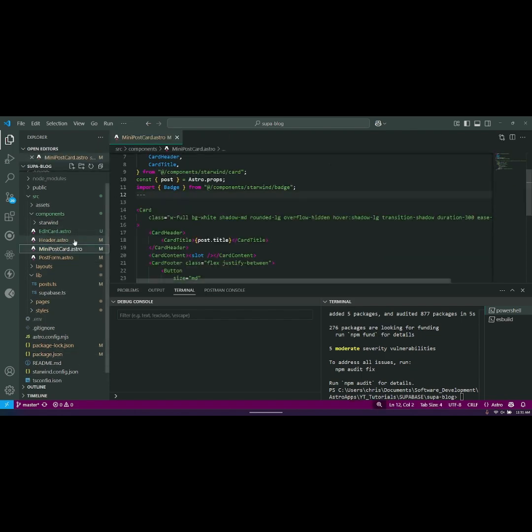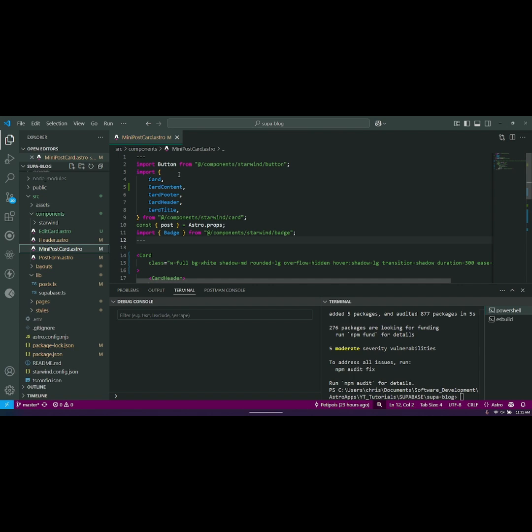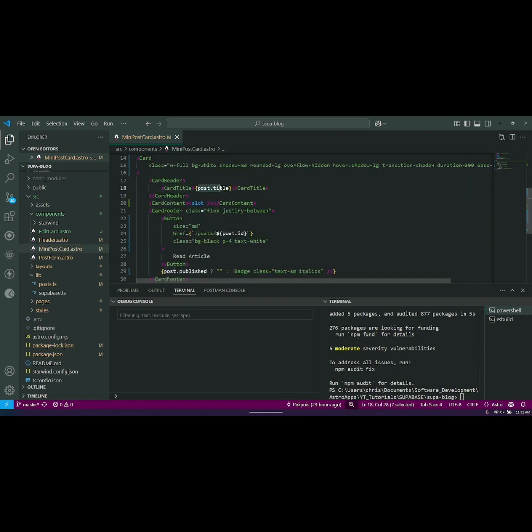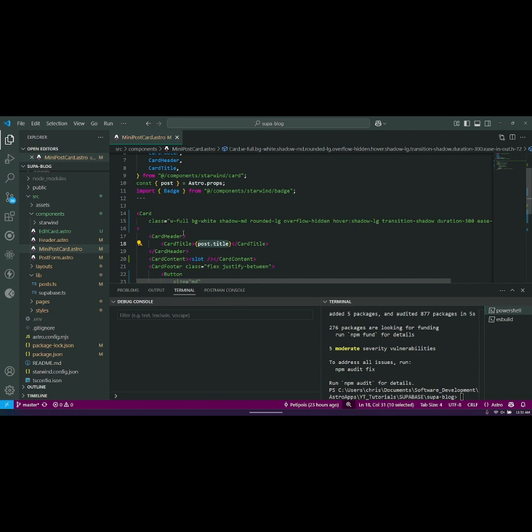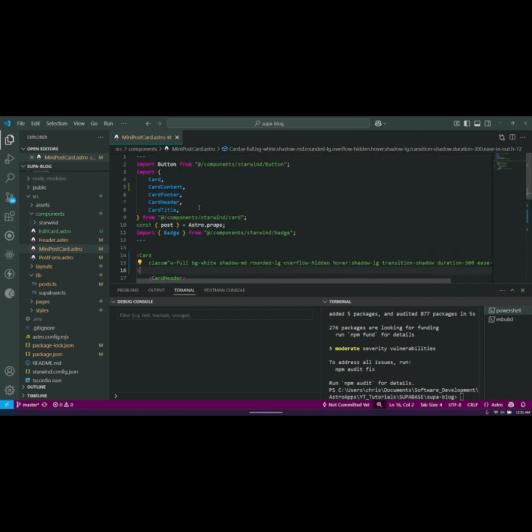We have a mini postcard, so it takes the card component and the button component from Tailwind, and we're getting the post.title, the ID, and whether it's published or not. So that's all created there, and it takes in a post as a prop.